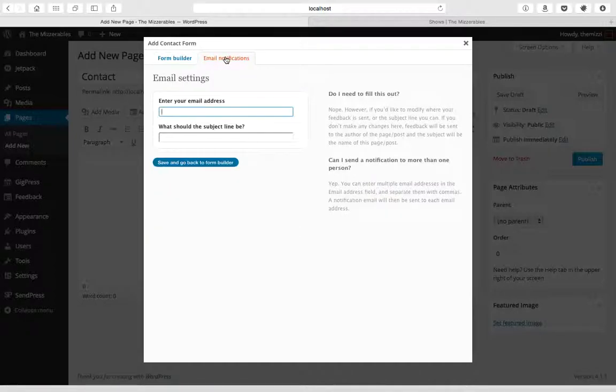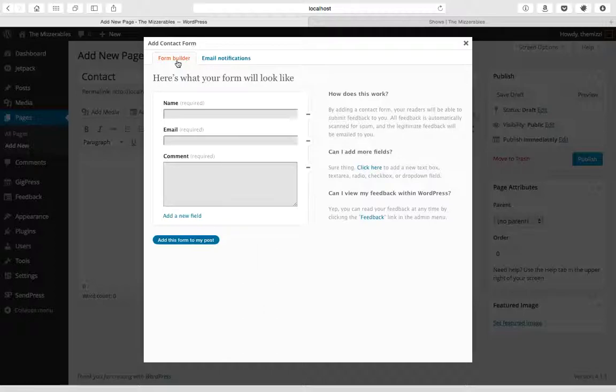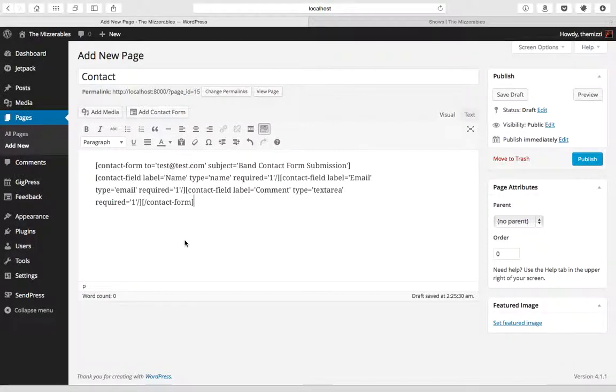You'll also want to come to this email notifications, and you want to specify what email address you're going to receive your emails at. I'm not going to put in a real email address here right now in the video, but if you have test@test.com, you would put that email in here, and then you can give it a subject line. So you might want to say something along the lines of band contact form submission. Okay, and we have this and this look good. Save and add this form to my post.